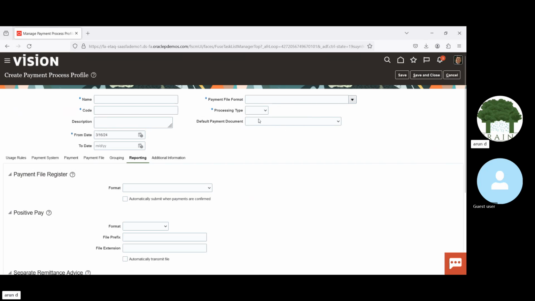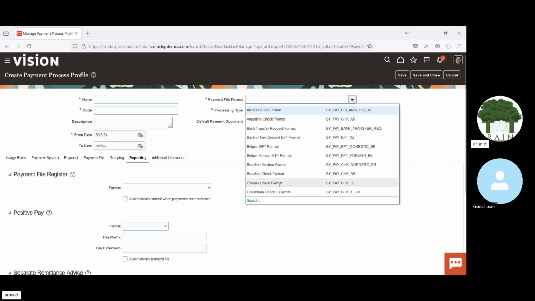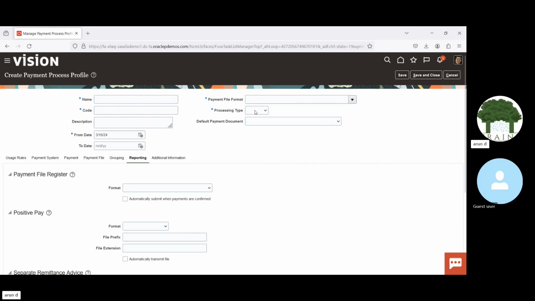So if I want to create it in RTF, I can create it in the BI Publisher. This is kind of a technical thing. Once they create it, we can attach it in the manage formats. Once it is attached, I can see and select the payment file format here. And then I have the option of selecting electronic or printed. So check would be printed and the EFT would be electronic.